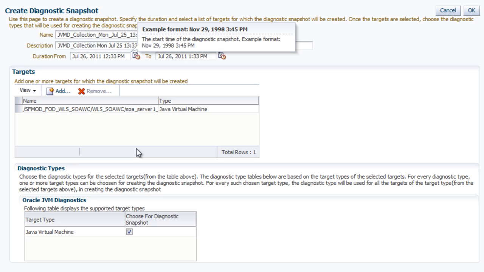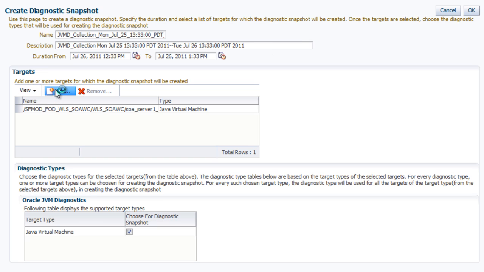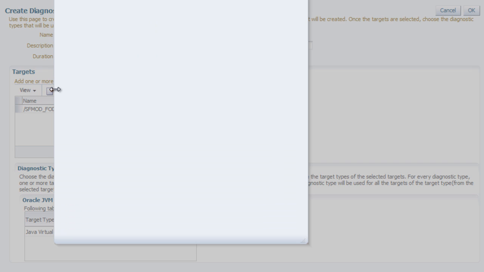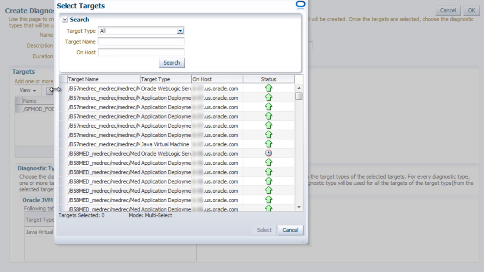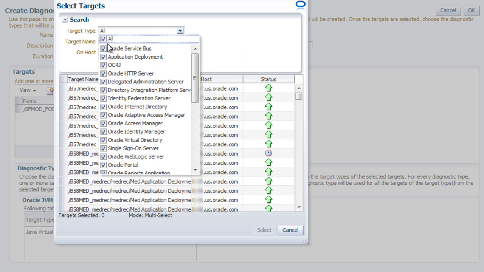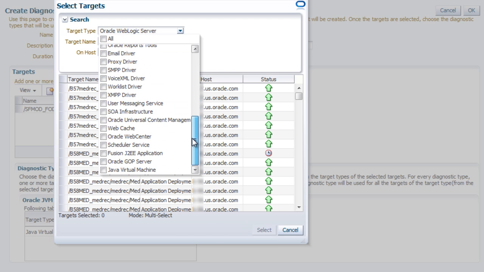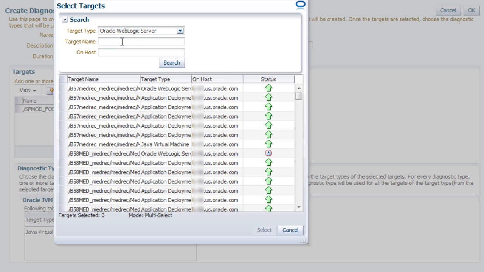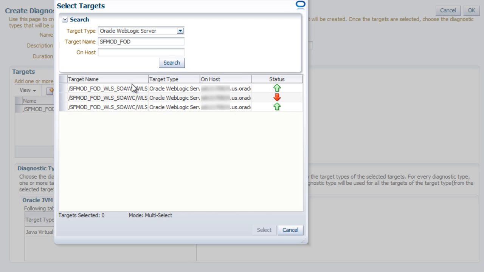In addition, I could add additional target data just by clicking add here. Now I can add a bunch of different targets if I want to. What I'm going to do in this case is filter by Oracle WebLogic Server. And I'll also search for a specific name. I'll select the one that I want. You can see we have three different choices. And I'll include this in my snapshot.